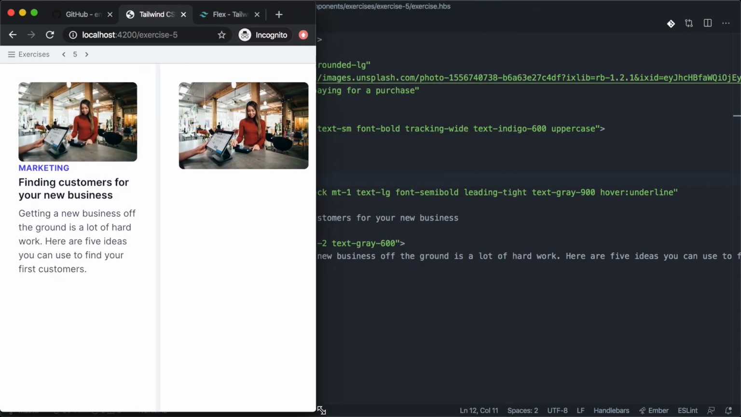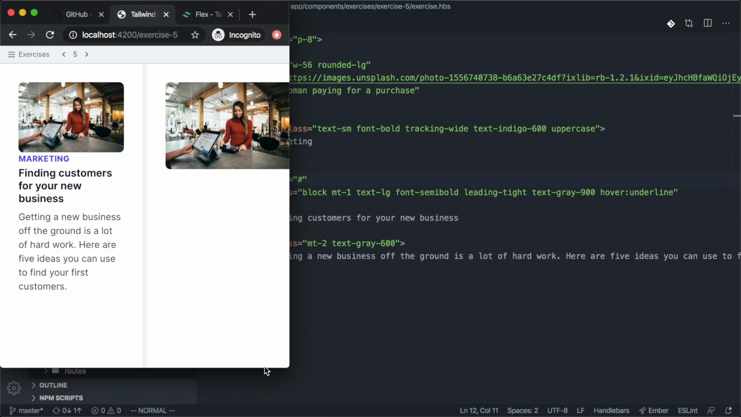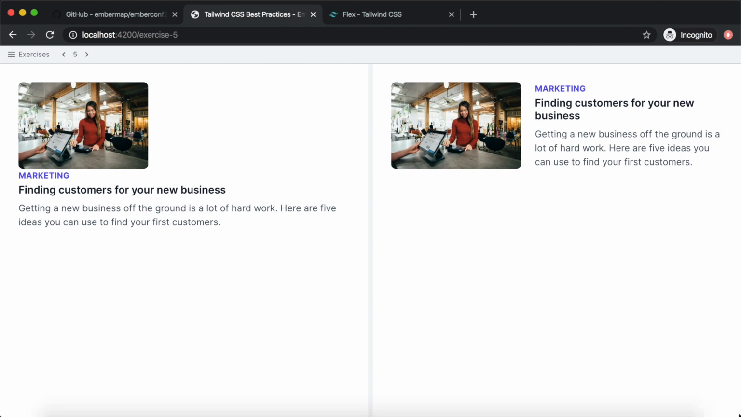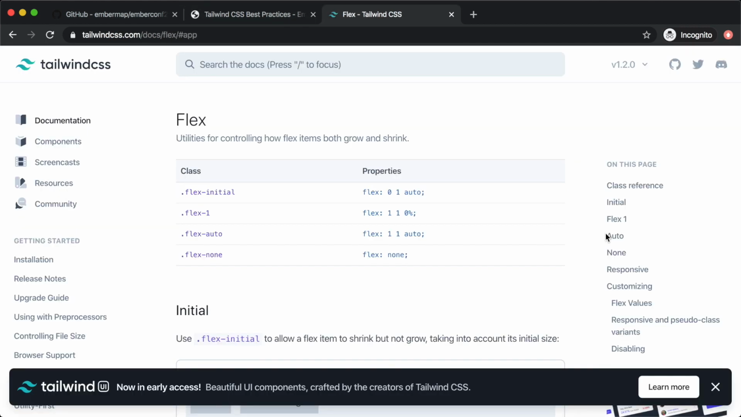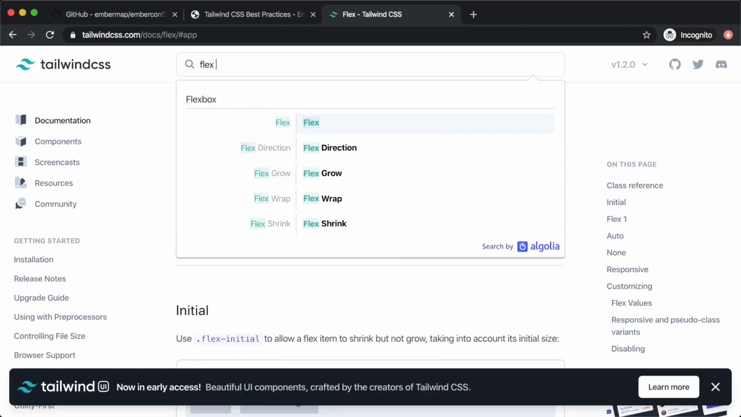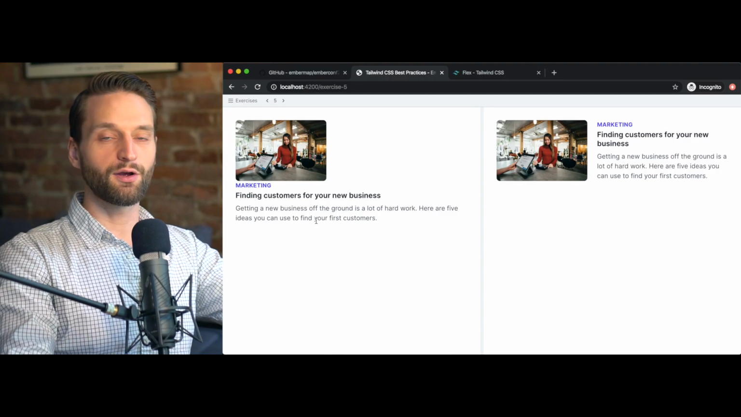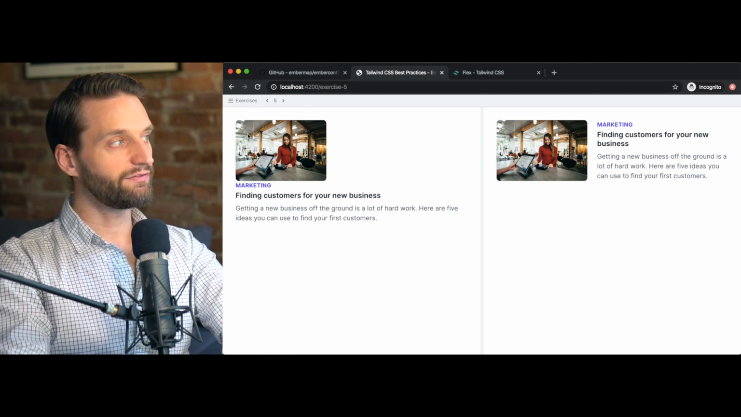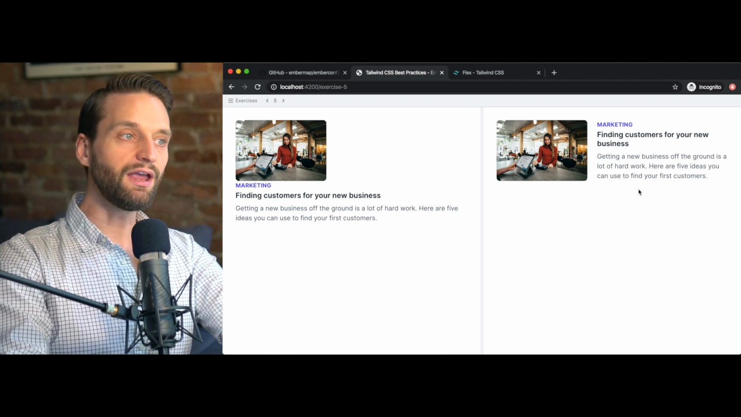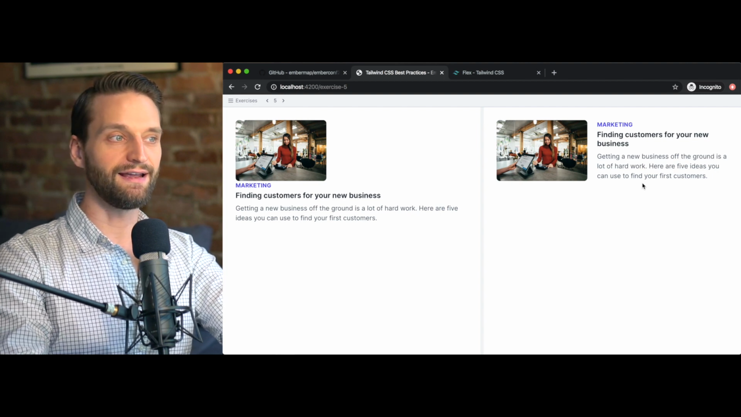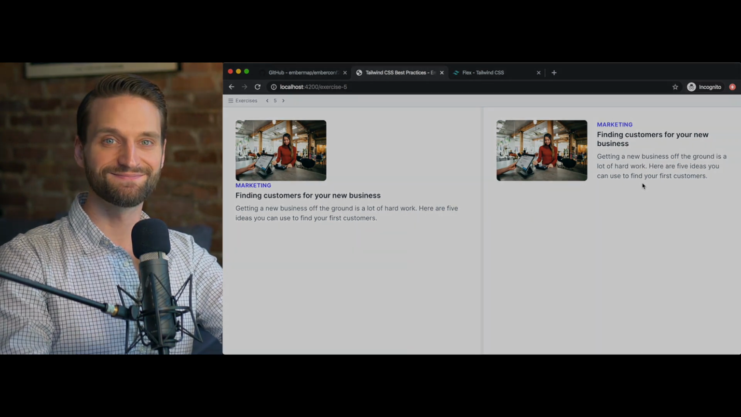And if we get too small on the left-hand side, the image starts to shrink. But on the right-hand side, the image stays the same. So for that, you're going to want to look at the Flex Grow and Flex Shrink utilities here to see how to reproduce that behavior over in the exercise. So for this part, go ahead and pause the video. Try to get the left-hand side of exercise 5 looking and behaving like the right-hand side using these Flexbox utilities. See how far you get, and I'll see you after you give it a shot.